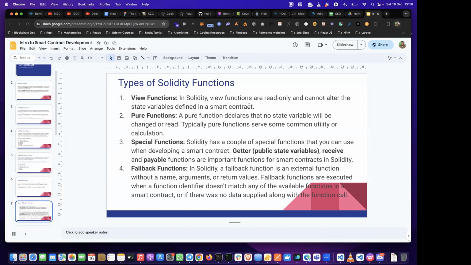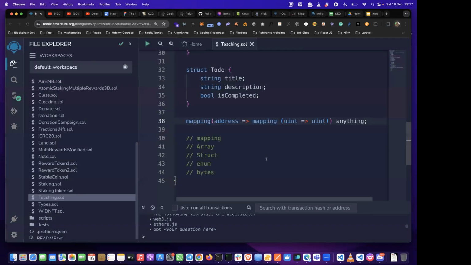Types of functions in Solidity: we have view functions, pure functions, special functions, and fallback functions. A view function is used to return something. It's a read-only function, basically used to read something from the blockchain state. We are going to talk about blockchain state when we start writing smart contracts. Let me quickly show you an example of what a view function does.